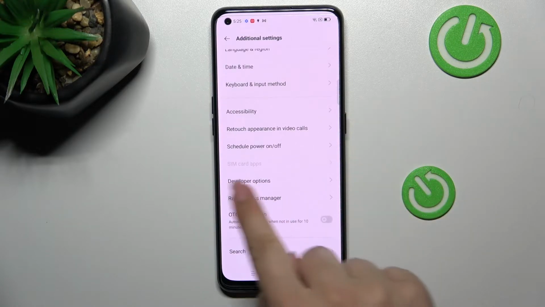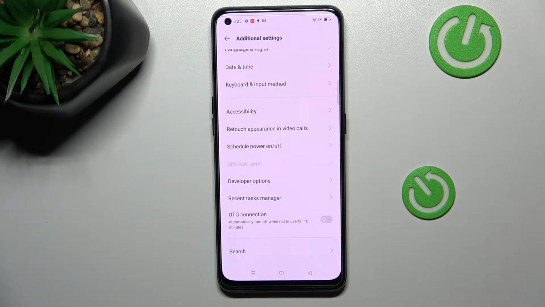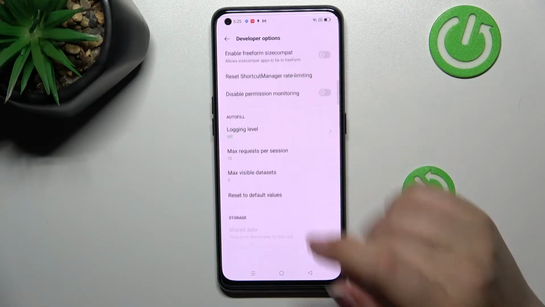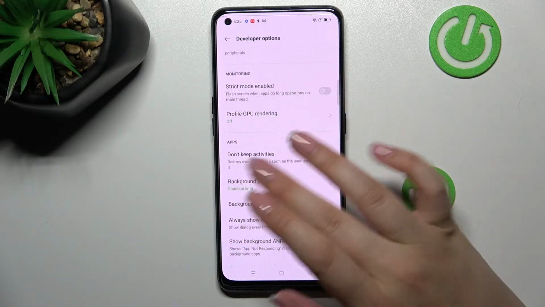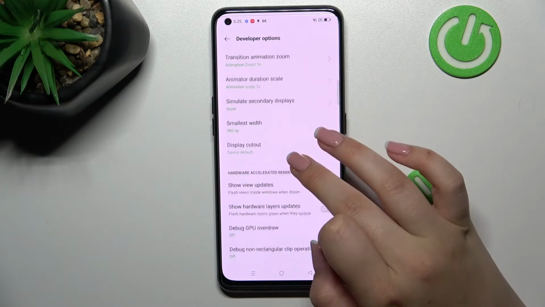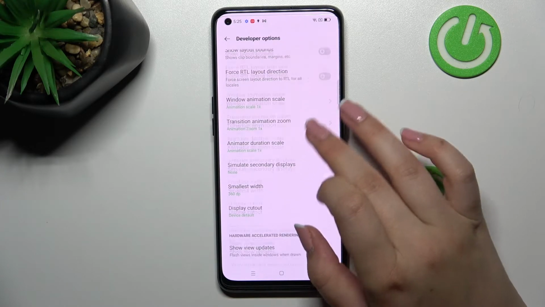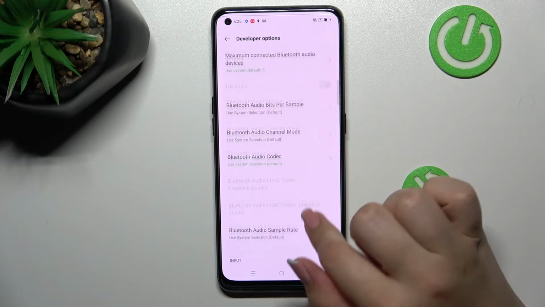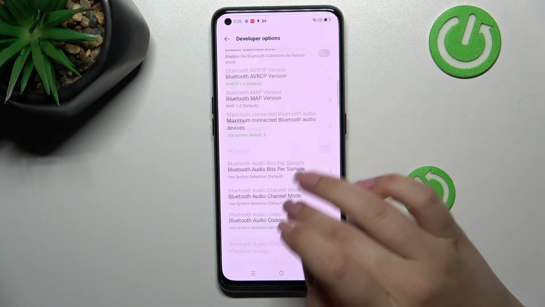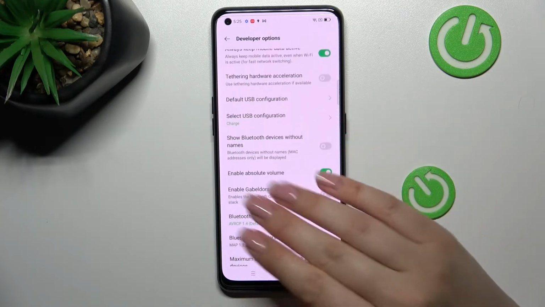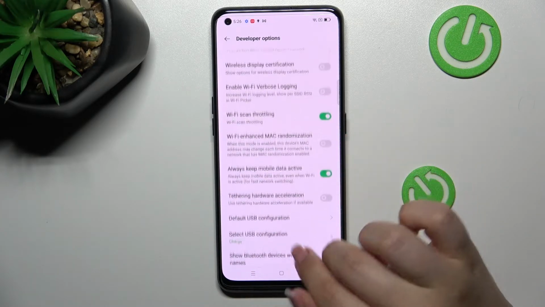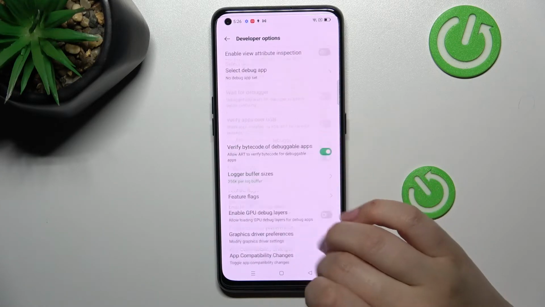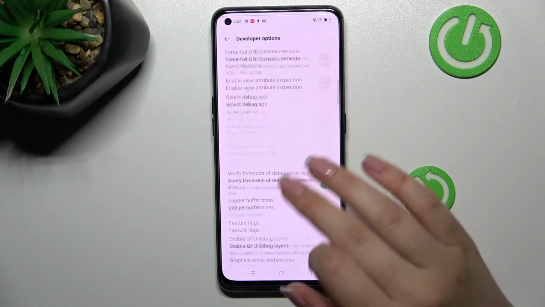Now let's scroll down a little bit, and as you can see, we've got the developer options, so let's enter. And here we've got plenty of advanced settings which we can customize. So for example, we can turn on the option to not keep activities. We can show view updates, change the window animation scale, the pointer location. Here we've got some options which are connected to Bluetooth and actually overall to the networking. As you can see, we've got the USB, the Wi-Fi, and so on. So actually quite a lot of options.